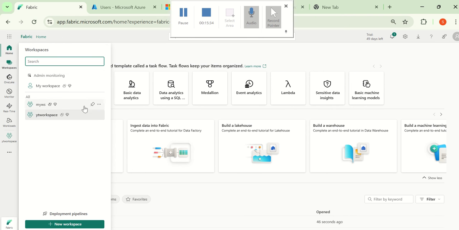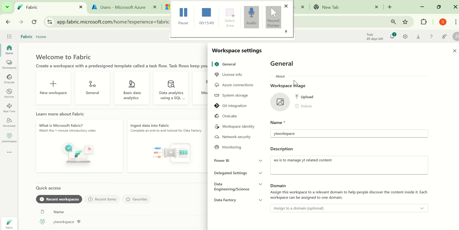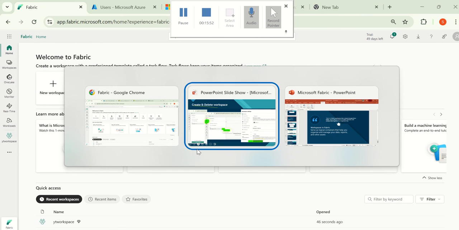So under workspace settings, come down. It is not visible in the first place. If you scroll down, you will be able to remove the workspace. This will be available only to admins. People in other roles will not be able to see this. Okay, so that is all from me.